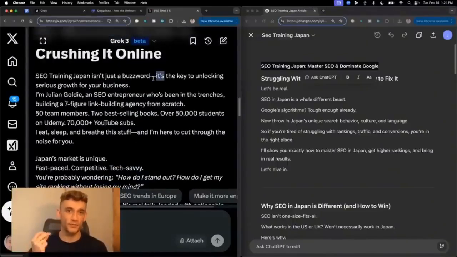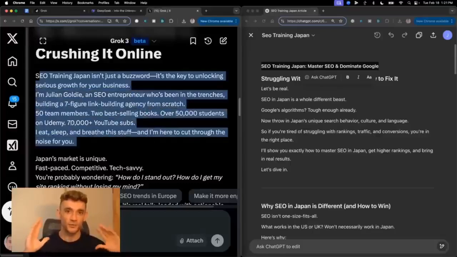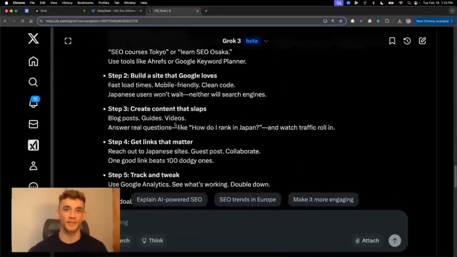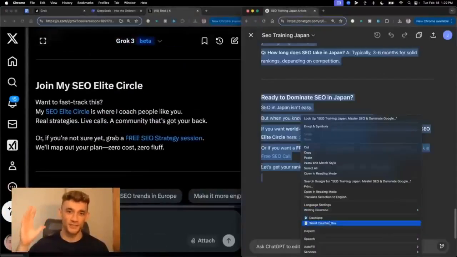But here's the crazy part. Once you get past those dashes, Grok's writing actually feels more human than ChatGPT. It just flows better. And get this, it automatically included real working links to our funnels. No hallucinations, no made-up websites, just clean, useful content. When it comes to length, Grok gave us 722 words, while ChatGPT came in at 676.